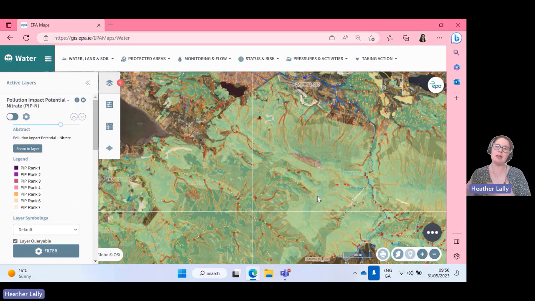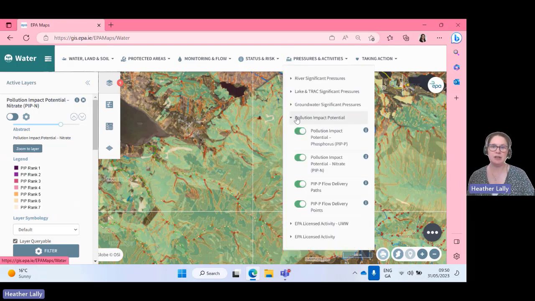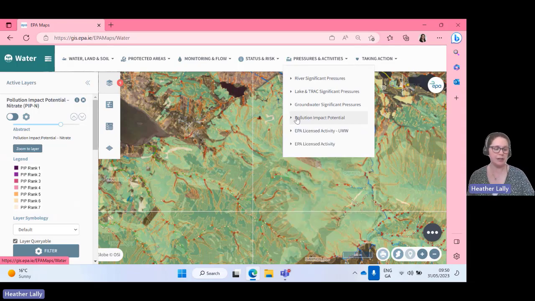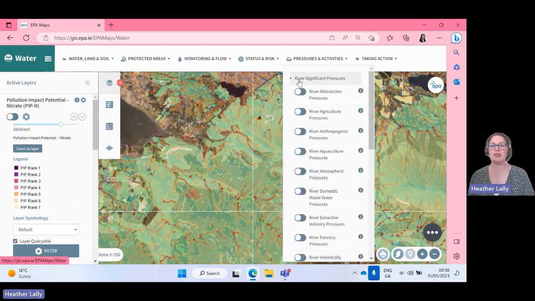The final two sections help us put a little bit more additional information together. We have obviously our pip map, so we know there are pressures here within the system from phosphorus, but there's additional work that the EPA and NORPRO have also added to these maps. And that's whether agriculture is deemed a significant impact on this river system. So to find this out, if you go back to your pressures and activities, and we just pull up our pollution impact potential tab, and this time select a water course that we have. So in my particular case, I have a river, so I'm looking at river significant pressures.